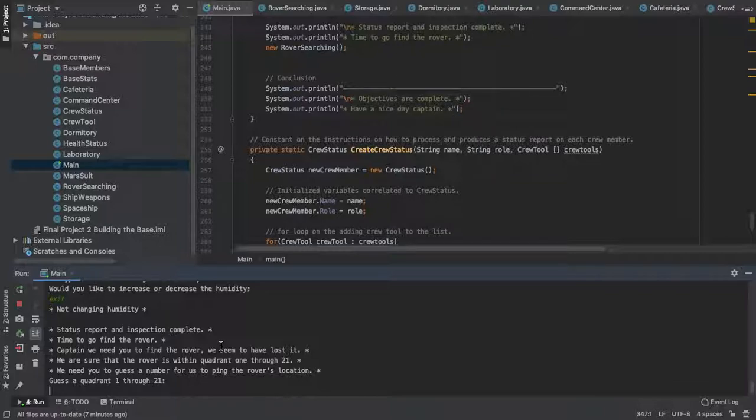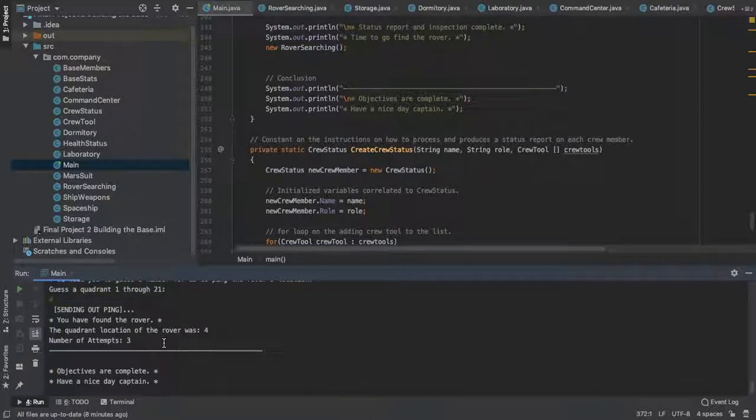So if I were to put 5, let's see what it gets. It says sending out ping. Your guess is too high, so it asks the user to input a number that's less than what they originally inputted. So I'm going to try 3, and now it says it's too low, and because of that it would most likely be 4. Yep, sending out ping, you have found the rover, as stated here.